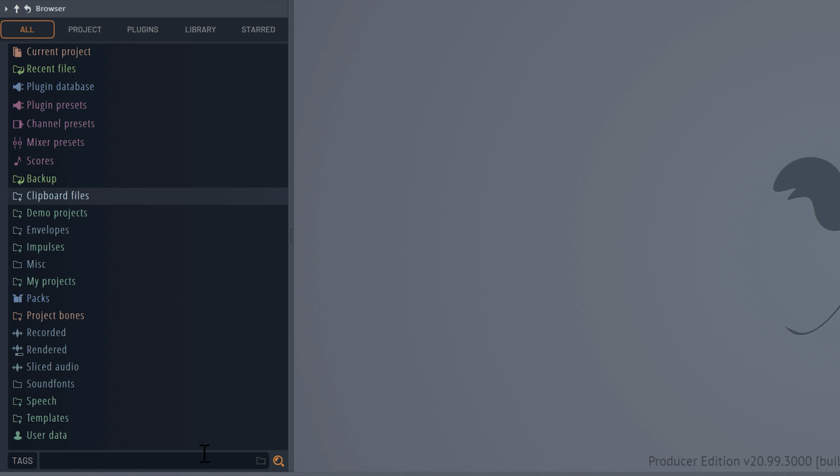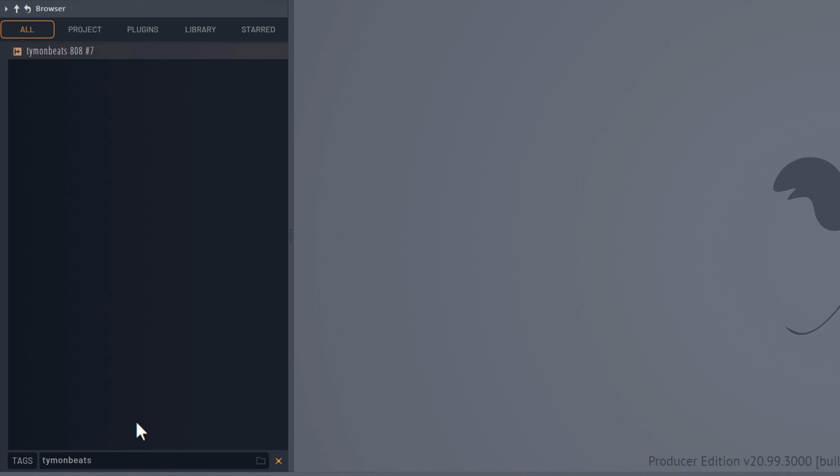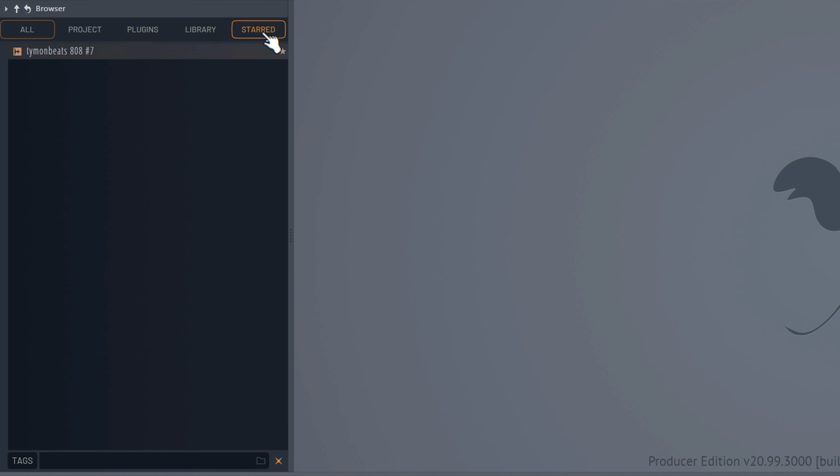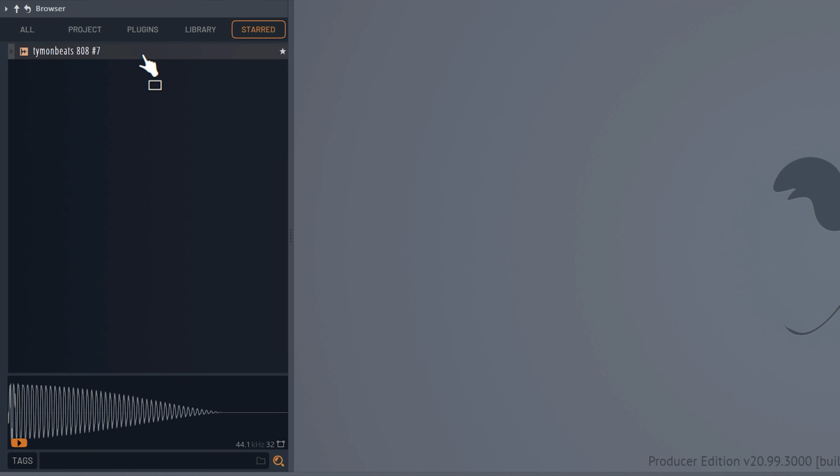Next, I want to show you the new browser. Now you can search for basically anything. Let's say I want to look for one of my 808s, then just type it in and voila. The waveform is also visible, which is handy, and you can also adjust the volume of the sample played in the browser. Right-click the sample and select favorite. Now, if you click on start, a list with all your favorite sounds will open, including the one we just added.